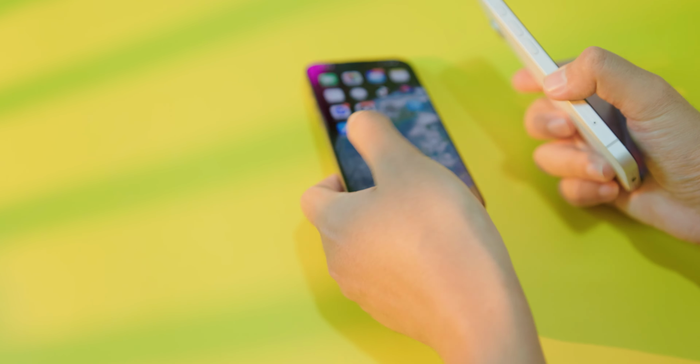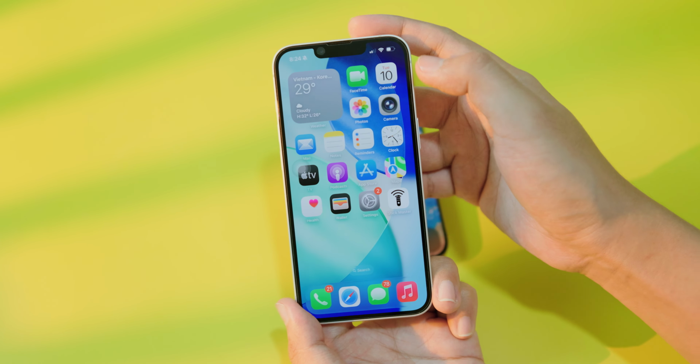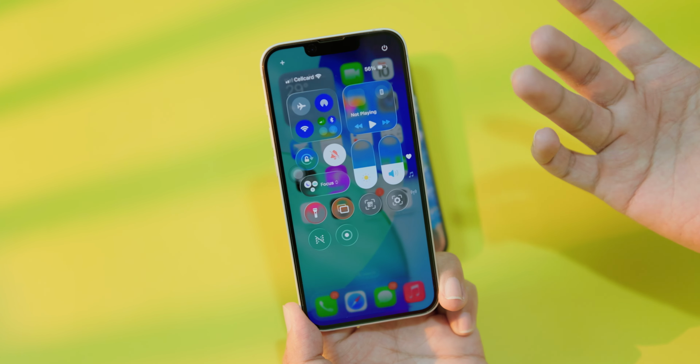Now I already installed it on my iPhone 16e. As you can see, we have a new icon, including the control center. It looks like glass. Apple calls it liquid glass.